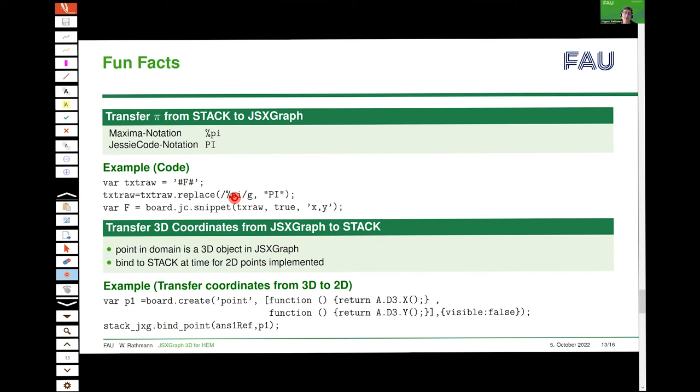For a different point, to transfer a point from the domain to the STACK part, I just created a point in the board, depending on the coordinates of the 3D point. Here, just note that the API already has changed, so that this .D3 is just noted in the version needed, the version I'm using. It's 1.44. In the actual version, this can be neglected, and you can write directly a.x. And now I have one point left.